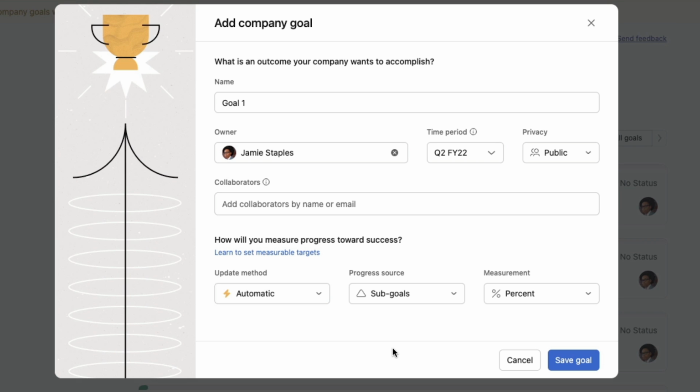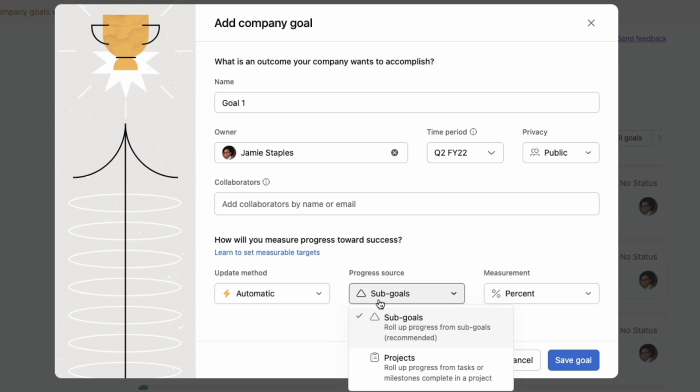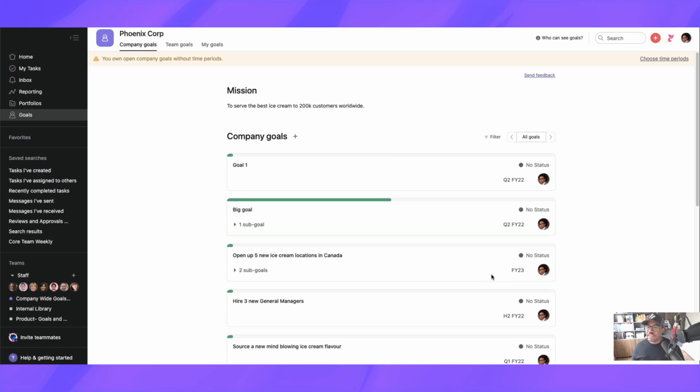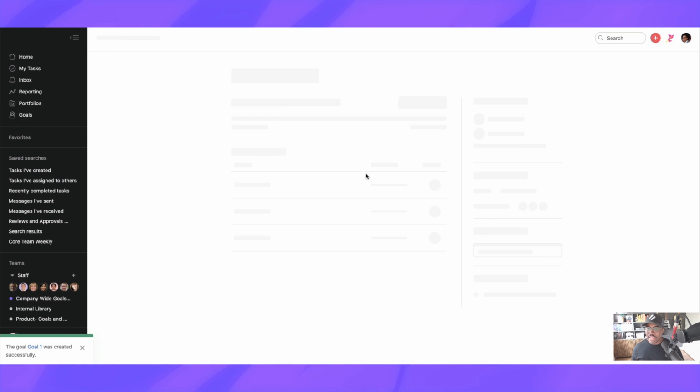In this case, because it's a parent goal, I'm going to keep it related to the sub goals. I want to know that as my sub goals are being achieved, my parent goal is being achieved. So I'm going to keep it at sub goals there, assign percentage, save that goal, and let's click into it.